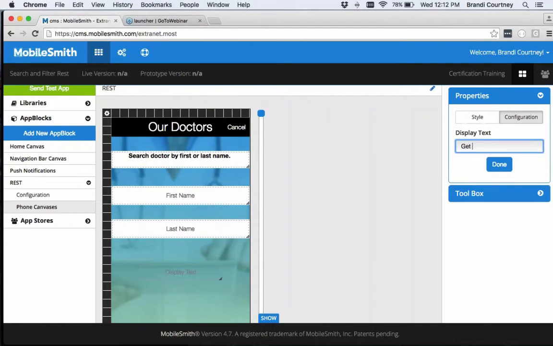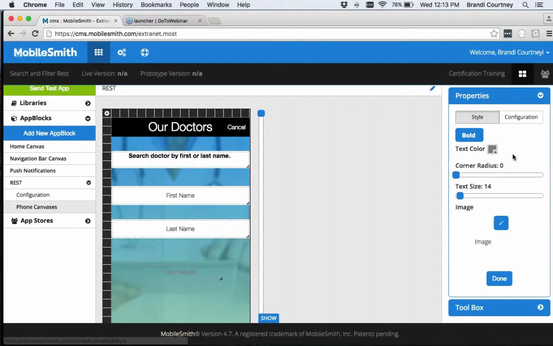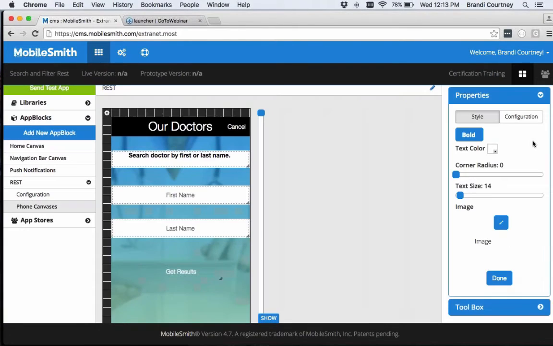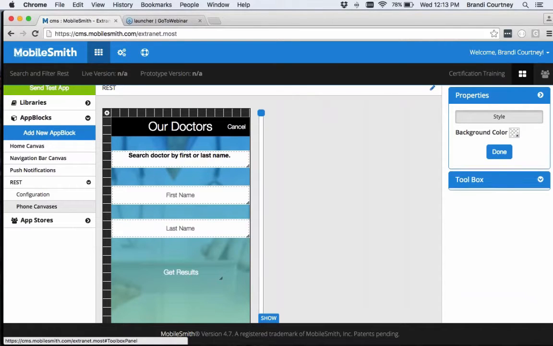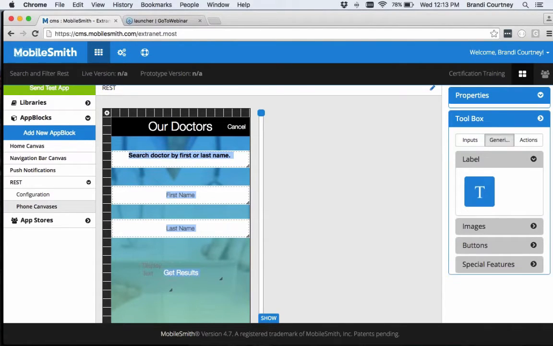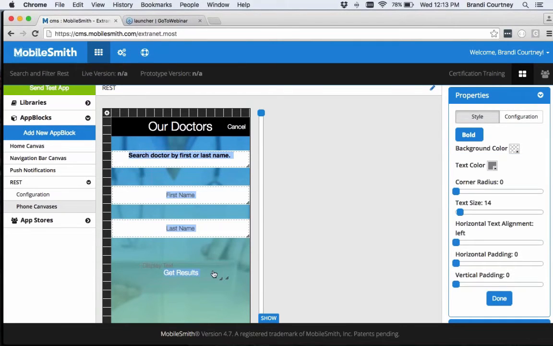And I'm going to change my display text here to get results. And because I put this down on the canvas, I'm going to design it just a little bit. If you want to put this up in the nav bar, you can. But I wanted to make this one a little pretty.